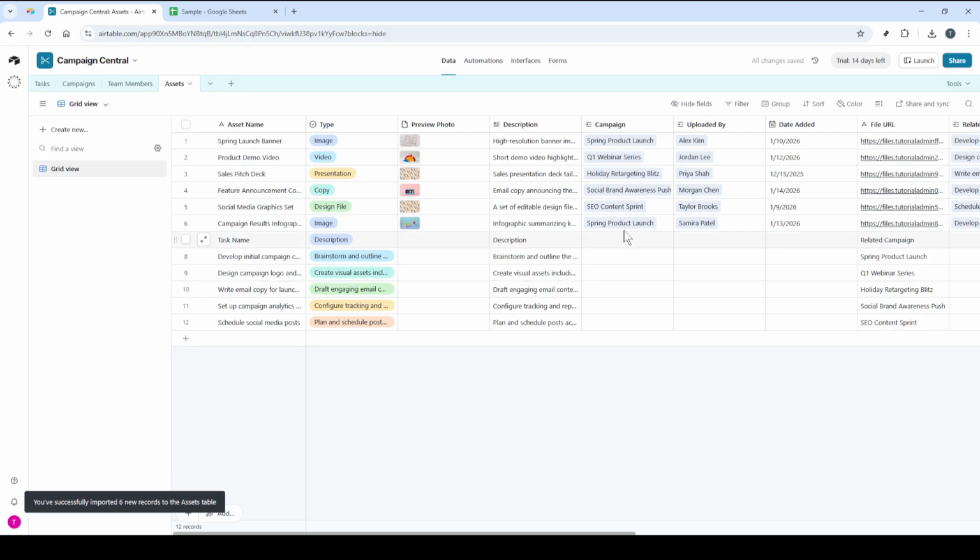The time it takes depends on how many rows you're bringing in. Once it finishes, scan a few records to make sure values landed in the correct fields and any attachments or links look correct. If you don't see the sheet you expected earlier, double-check that you connected the correct Google account and that you have access to the file.